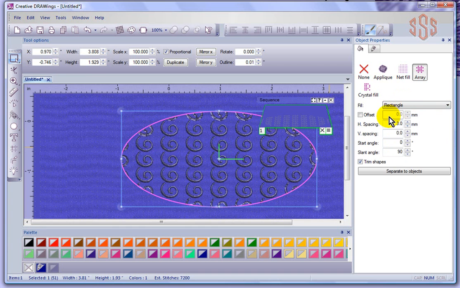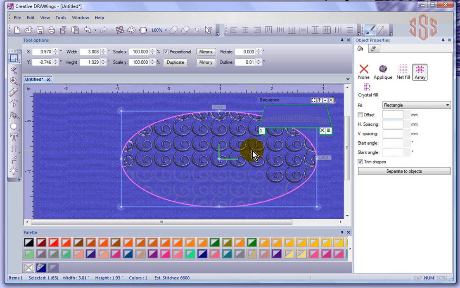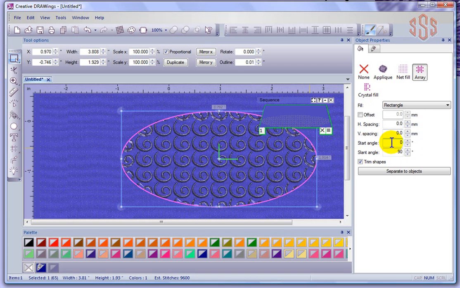With rectangular fill, it's basically going to give you rows and columns, and I can control the offset, the horizontal spacing, which is set at 3. Why don't I change it back to 0? The vertical spacing, and I have the start angle, and then I have the slant angle. So 2 different settings here. Right now my start angle is at 0. If I make that, let's say, 45, it's going to apply them along the 45 angle.